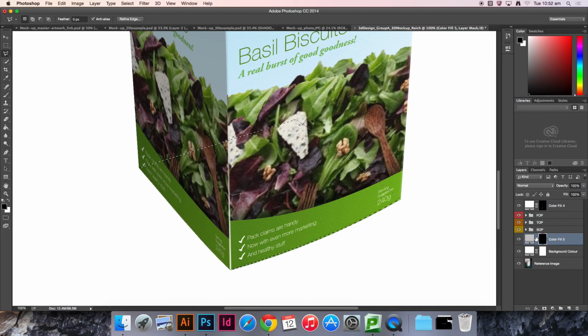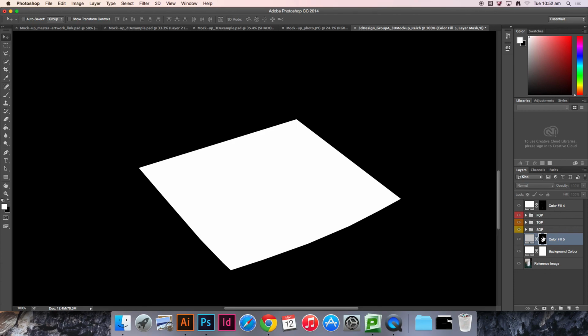Then with your layer mask selected on your shadow, make sure you've got white selected in your foreground color and you'll press Option Delete. Now you won't be able to see it. If you press Command D to deselect it, you won't be able to see it because it's behind your image there. But if I Option click on that layer mask, you'll be able to see that that now is created as a shape.